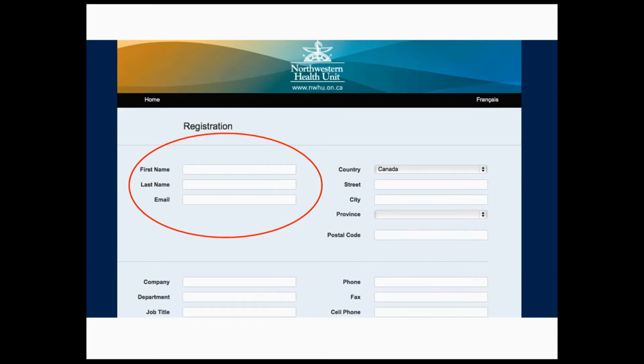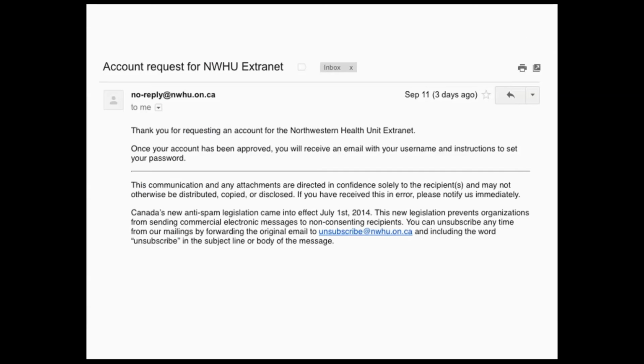Once you have submitted that information, you will receive an email back from the health unit, sent to the email that you provided when you filled out the panel questionnaire. This email will be titled Account Request for NWHU Extranet. It means that you have submitted a request to have your account approved and are waiting for an email back from us that will let you know your username, which will be that same email, and some instructions for setting up your password.